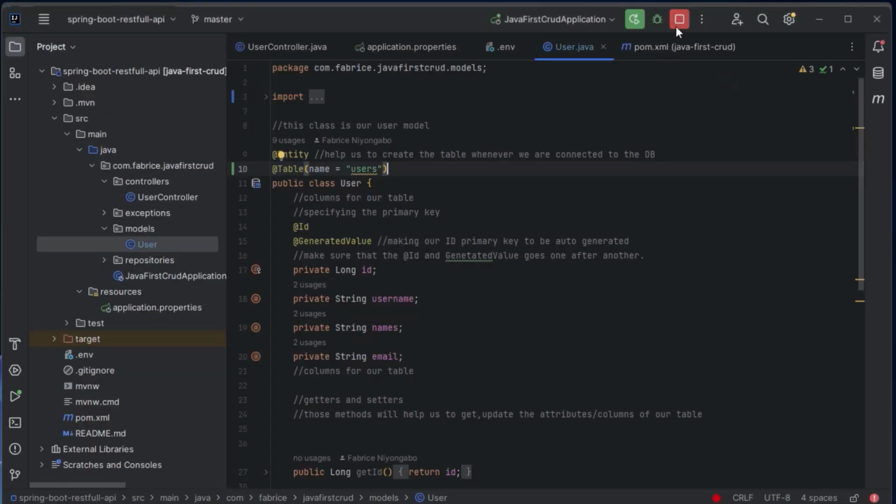So I will stop the project, click on this one, and for us to be able to deploy our project, we just need to have Docker installed within our local machine. And if you don't know how to install Docker, I will leave a link in the description where you can go ahead and download Docker and install it on your computer, regardless of the platform that you are using.